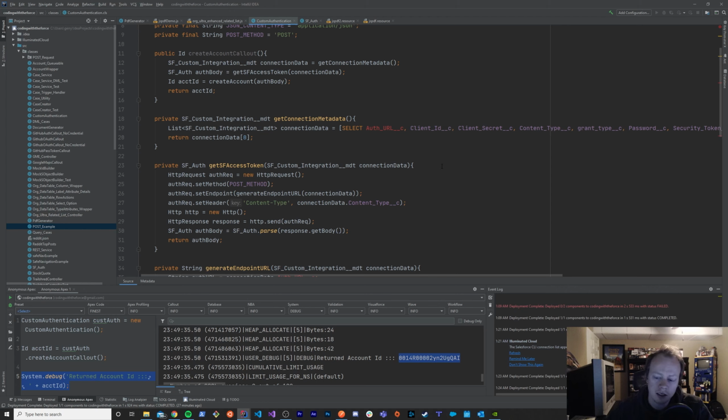So key takeaways here. Make sure you try to use named credentials when you can. Look to make sure that you can't use OpenID Connect as your auth provider before you go into custom authentications. If you do have to do a custom authentication, remember to set up your remote site. Always use custom metadata to store your authentication credentials. It makes your life a lot easier in the long run, for sure.